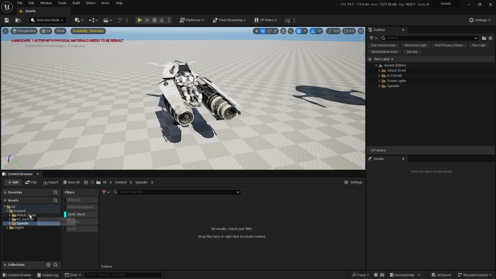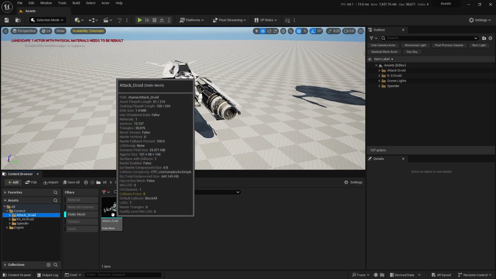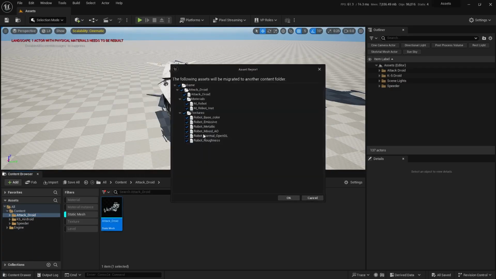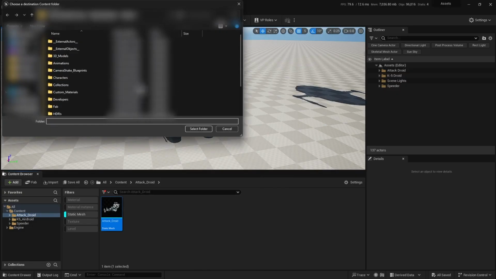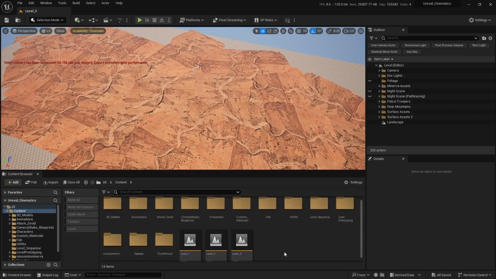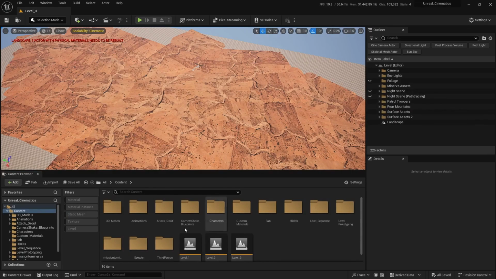Let's go into attack droid, and I'm going to do the same thing with this one as well. I'm just going to press my right mouse button and migrate this asset. I'm going to press OK, and I'm going to make sure that I've selected the content folder of my project. Let's now close this and go back to our project. And as you can see, now we have a couple of new folders in our content folder. We have the speeder folder and we have this attack droid folder.